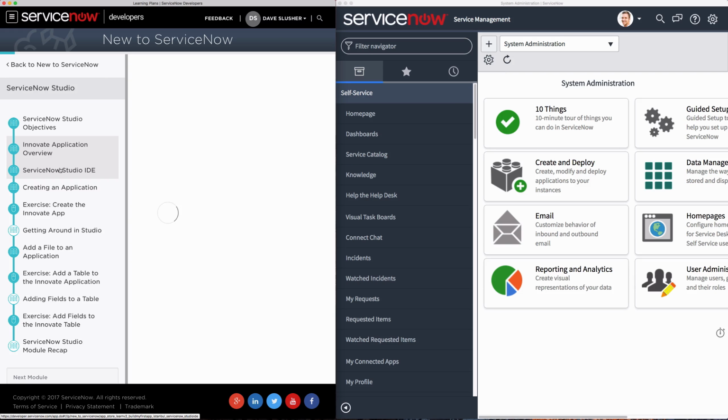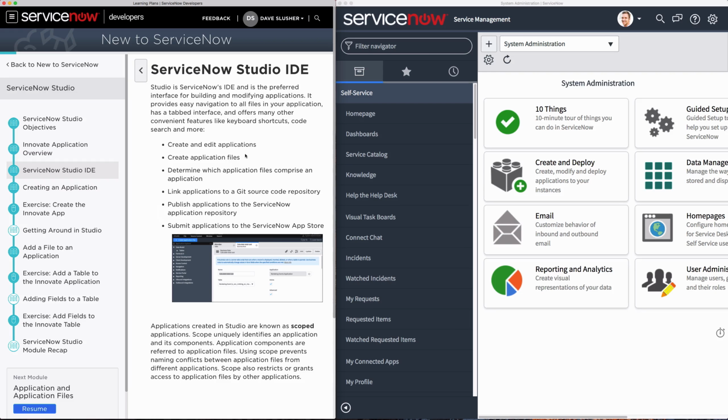The ServiceNow Studio IDE is what we're going to be looking at. It is basically the tool that we're going to be covering pretty heavily. It's what you use to create applications. It's what you use to create the files, the tables, etc. All the stuff that goes into a scoped application.